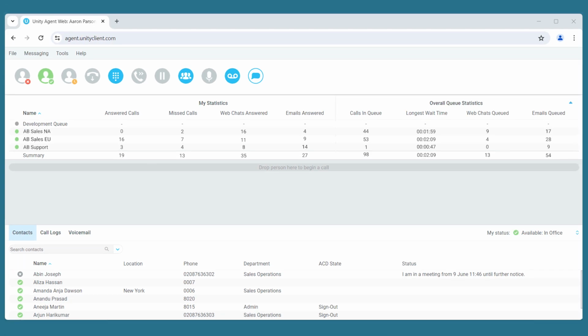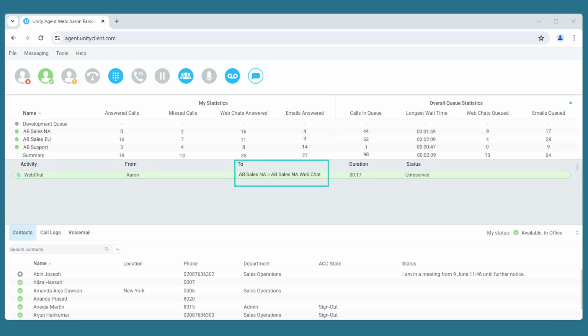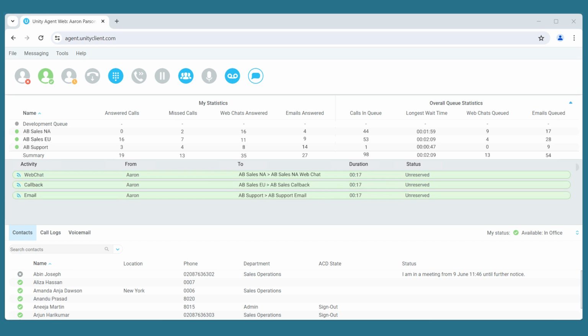When a conversation is presented, it will include key information such as the media type in the activity column, as well as the queue it is part of, which can be seen in the To column. Additionally, the To column will also display the name of the media stream that is being used for the conversation. This makes it easy to distinguish conversations from one another in the instance that an agent is presented with multiple conversations across multiple queues, all at once.